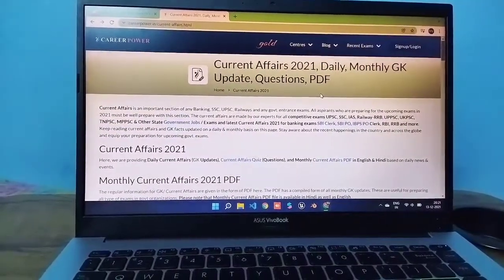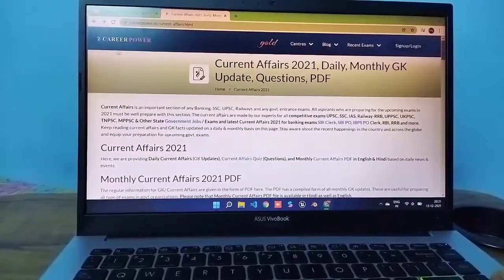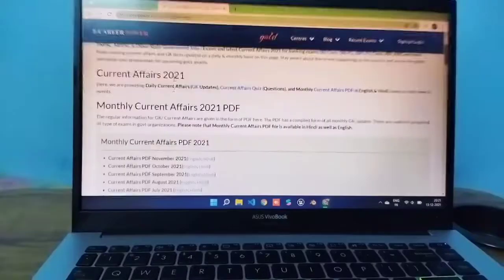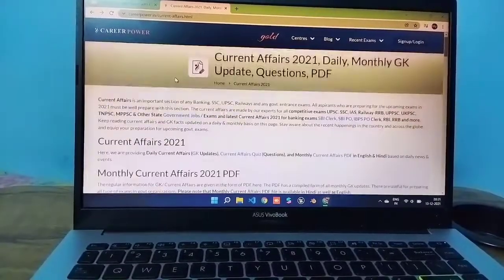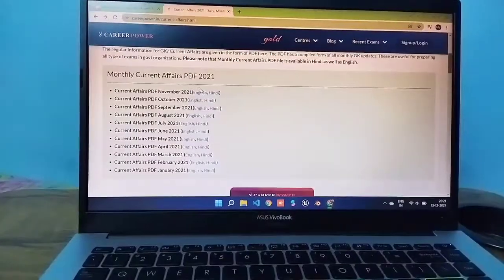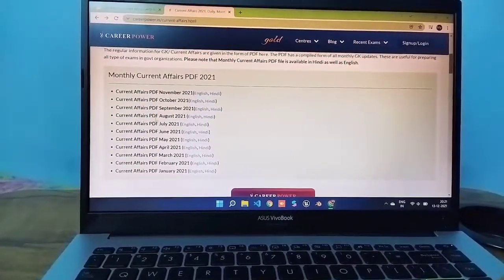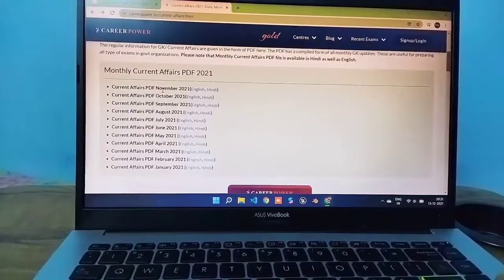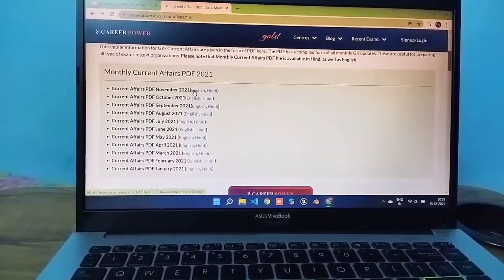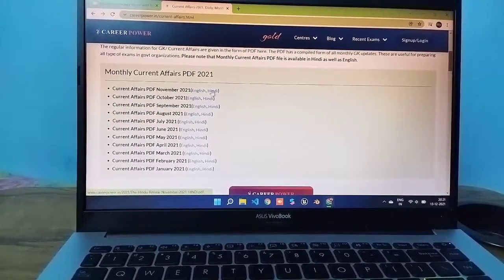So for current affairs, I use Career Power. I haven't started with current affairs yet, but when I tried searching for a current affairs capsule, the monthly capsule, I found Career Power to be the best one. You have these PDFs from January to November and so on. If you're comfortable in English, you can click on English. If you're comfortable in Hindi, you can click on Hindi as well.